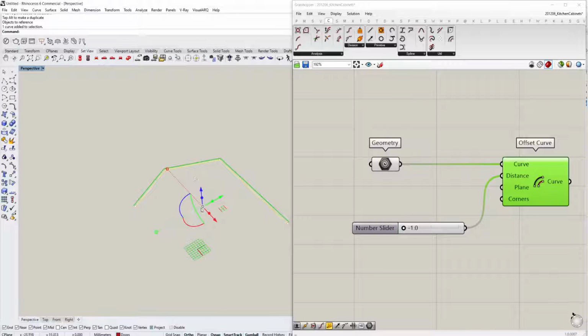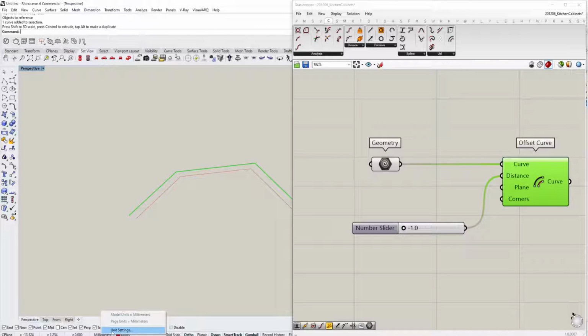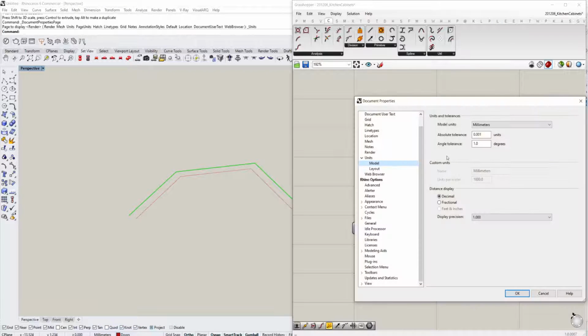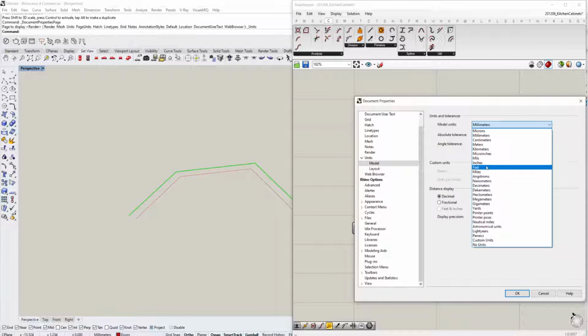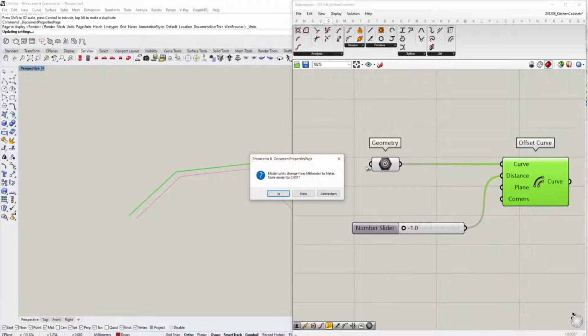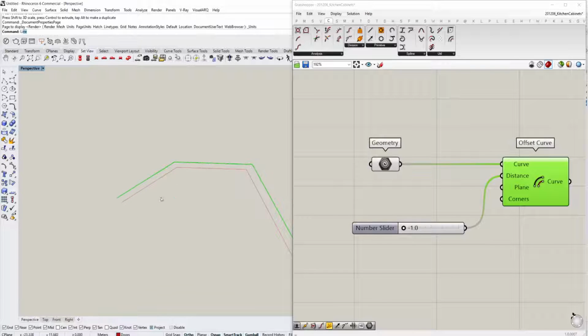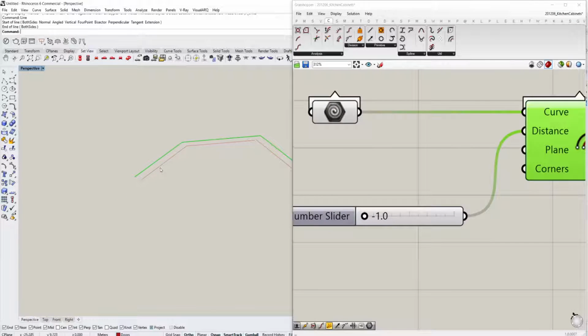I'm just going to scale this down a little bit. If you're working right now in meters, it should be in meters, so I need to change this quickly. It doesn't really matter in which unit you draw, but it is a good measure to know which size you want to use. So this will now be in meters.